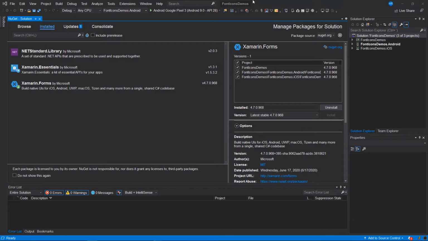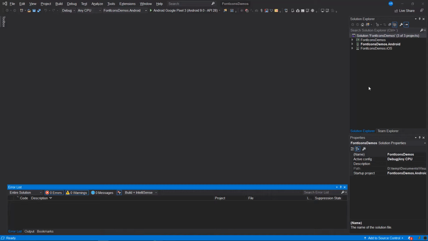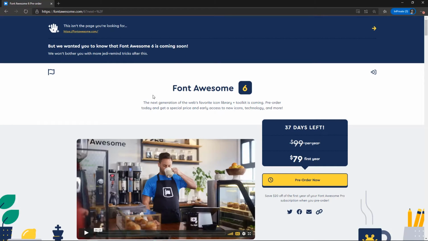I have created a new project based on Xamarin Forms. I am using Xamarin Forms version 4.7. The first thing I am going to do is get a font file to use in my project. How can we do this? Well, there are different ways. We can go to sites like Font Awesome, where we can download a free font file merely by registering on their website. In my case, I'll use a site called fontello.com.